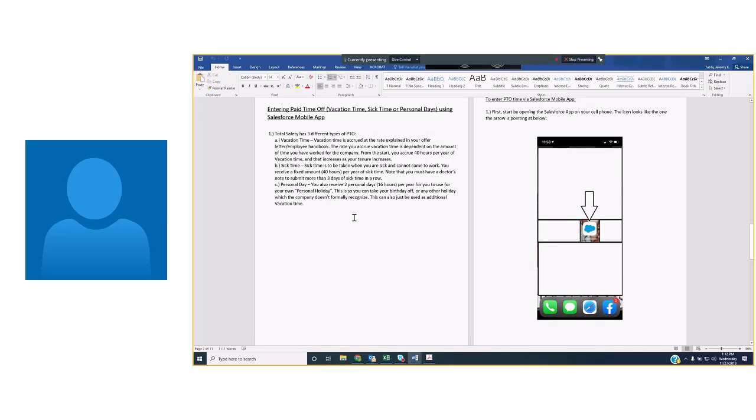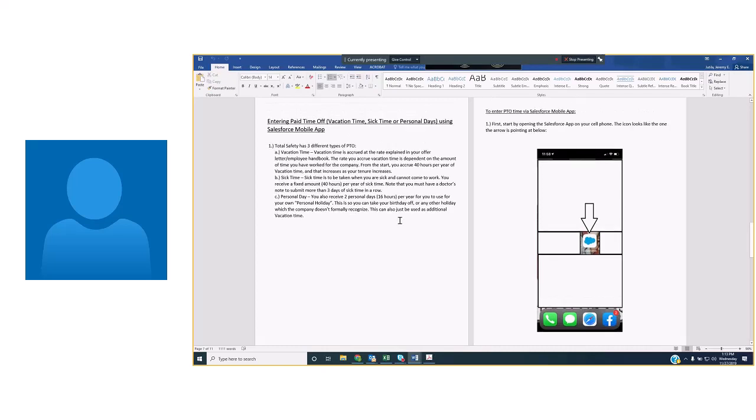Finally, personal day: everybody receives 2 personal days a year. It's another 16 hours basically of free vacation time. It's just time for you to take whatever day you want to take off. So it could be you want to take off your birthday, or you want to go to a race or something like that next week. That's what your personal day is for. It's pick your own holiday, essentially.